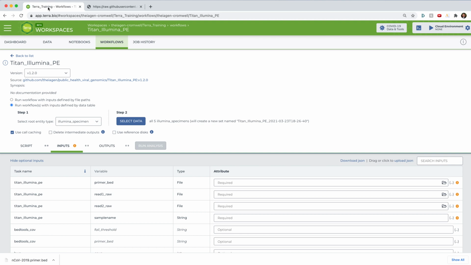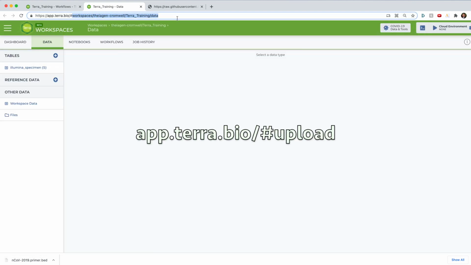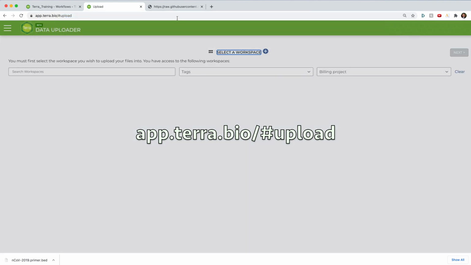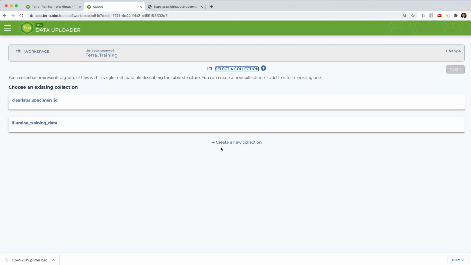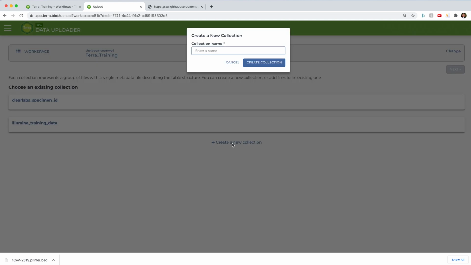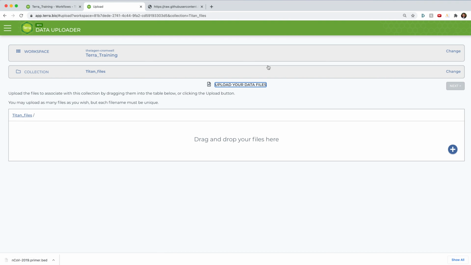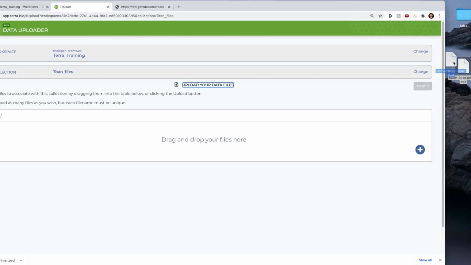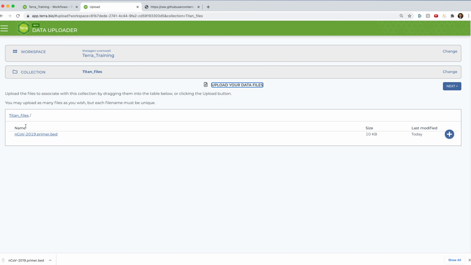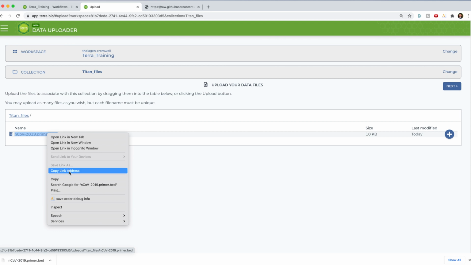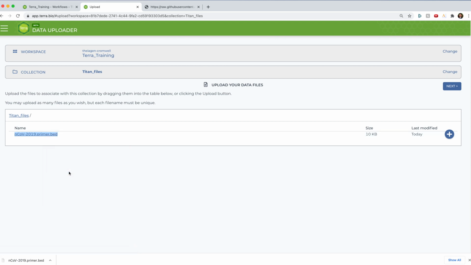Next is to upload this file through the Terra uploader page. So I'm going to go to app.terra.bio/upload. I'm going to search for my Terra training workspace, and select create a new collection. I can just call it Titan Files, for example, and create collection. From this screen, I can take my bed file and drag and drop it onto the screen, just like that. Once it's here, you can see that it appears as a link. This is a pointer to the Google bucket it was placed in upon upload. So I'm going to copy that link location: right click and select copy link address, because I'll need this to add it as a workspace data element.